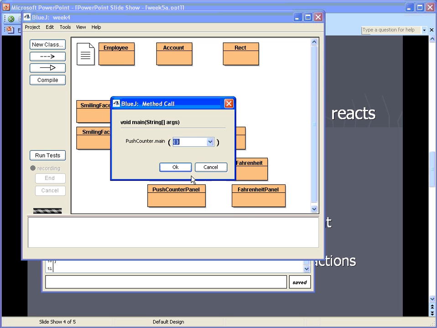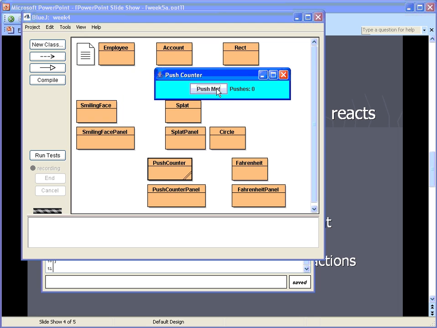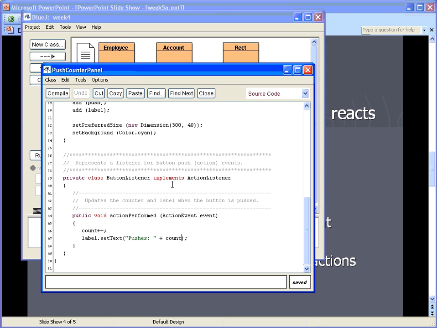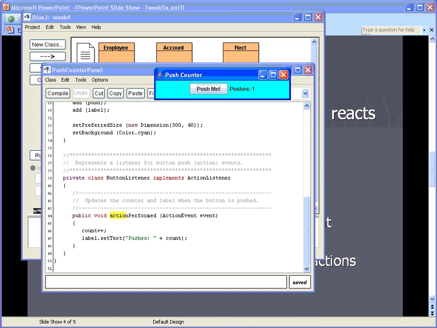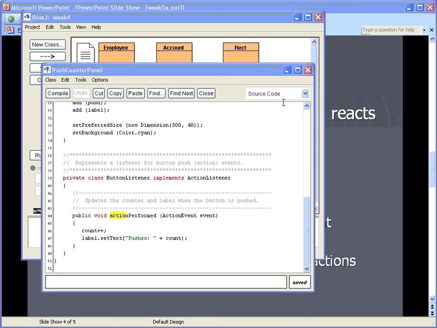All right, and let's see it actually run. Very small, but you can see it. It's set the background color to cyan. I've got this button. That label is over here. It just says pushes and has a 0 in it. When I push that, it executed this actionPerformed. So it added 1 to count, and then it reset the text. So then it said pushes 1. If I push it again, it updated this again, sets it to 2, 3, 4, 5, 6, 7, however many times you want. I'm going to kill that.